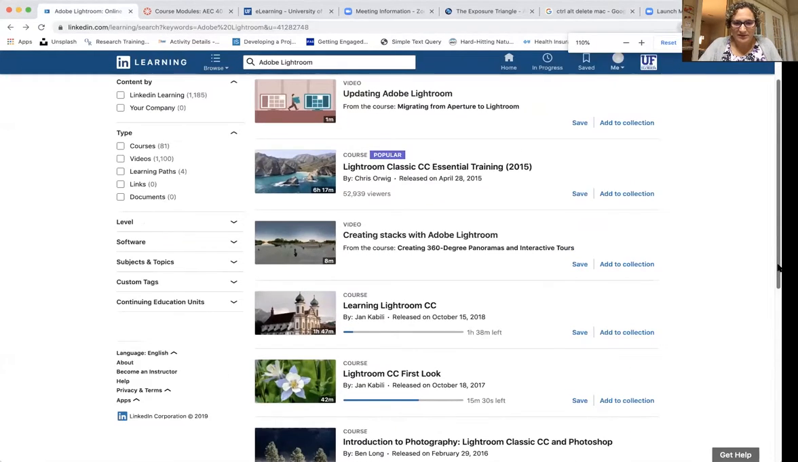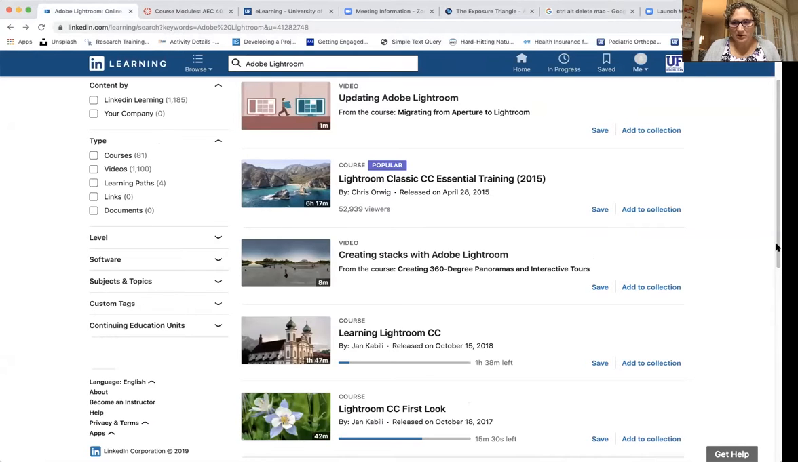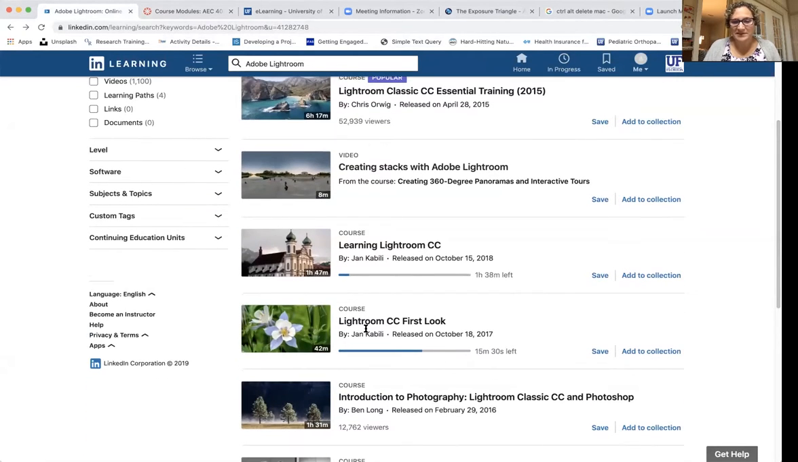I also have this in the module for you, but one is called Lightroom CC First Look by Jan Kabili, I think is how you say her name. I would like you to do that one first because it explains the interface to you and the different tools and what you're looking at on the screen to know how to find what you need. The next one I would like you to complete is called Learning Lightroom CC.